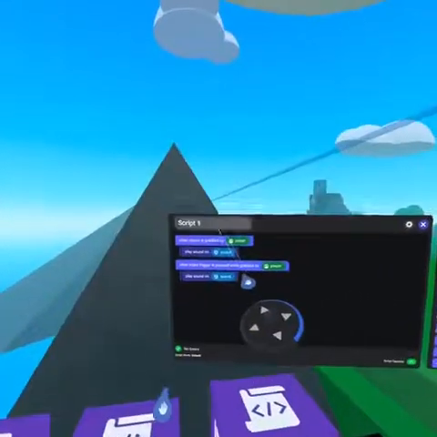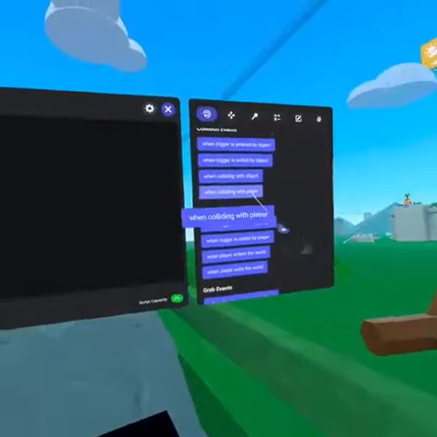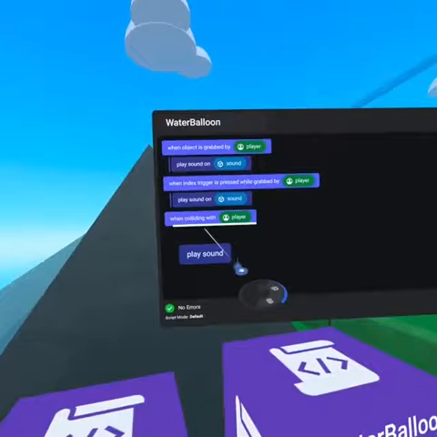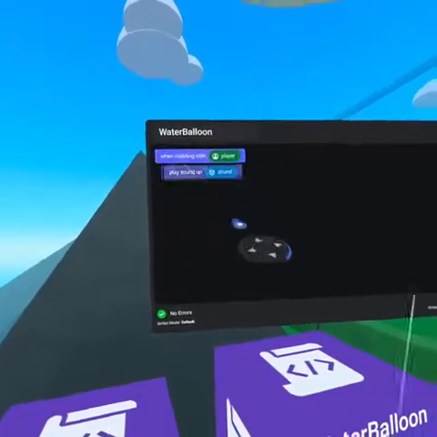We will name it WaterBalloon, which will splash when it hits a player. Bring over the When Colliding with Player event and drag the Play Sound code block to the new event. We can then delete the old events.